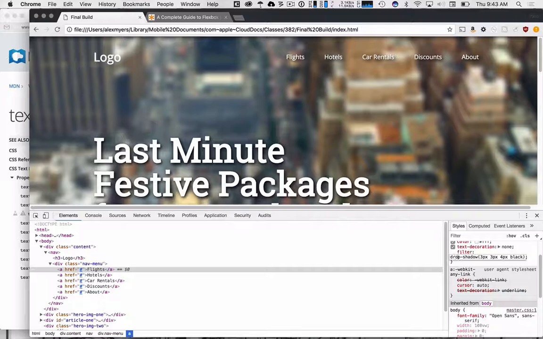So we got drop shadow 3, 3, and then 4 for our blur. Let's change our blur to like 2, maybe 3. I don't know, 4. Yeah, 3. 2, 2. It's a little better.